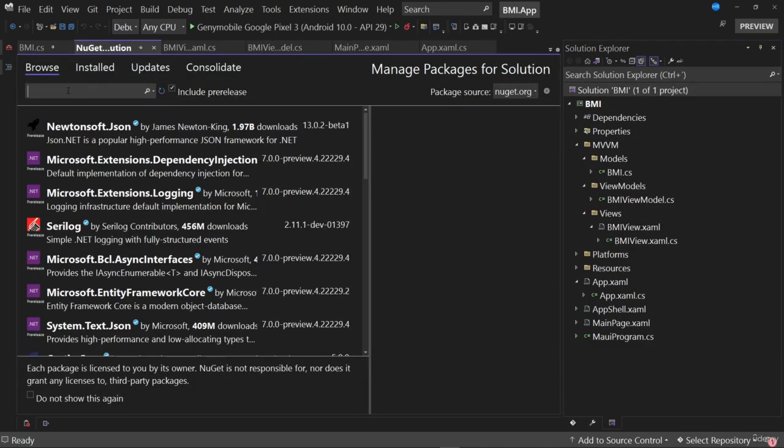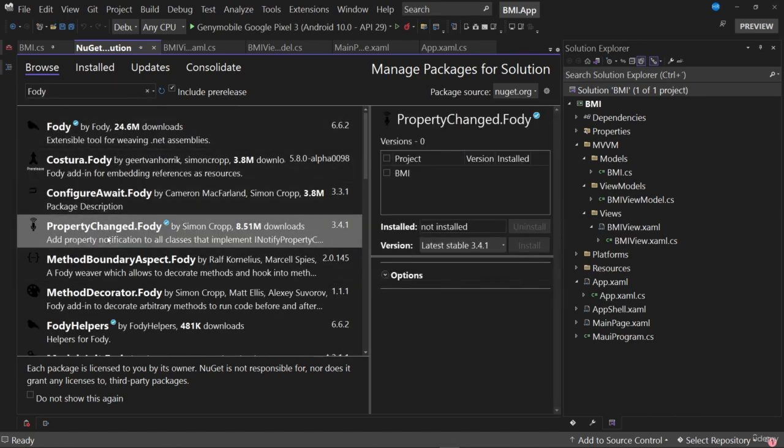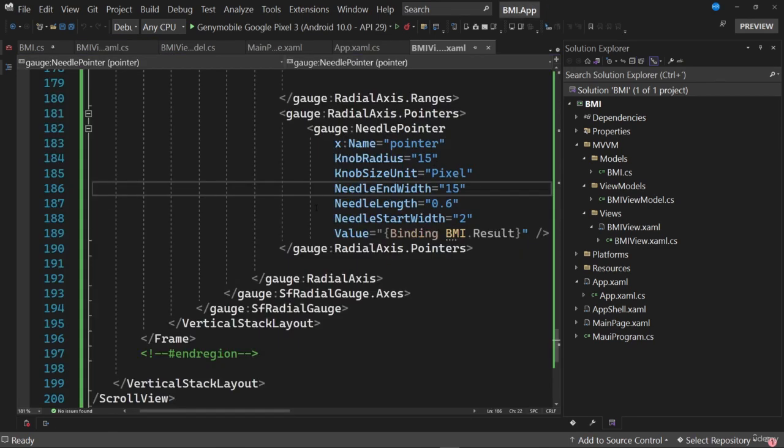To perform this action, we're going to install the NuGet package called Fody to implement the INotifyPropertyChanged interface automatically. Let's find the PropertyChanged.Fody package. Let's install it as part of the project. And once the package has been installed, let's go to the class in which its properties are being changed.